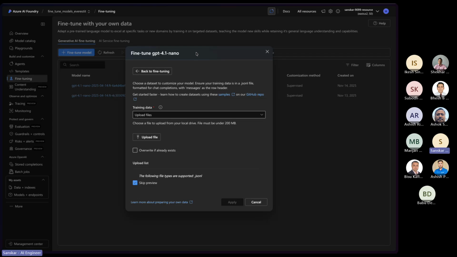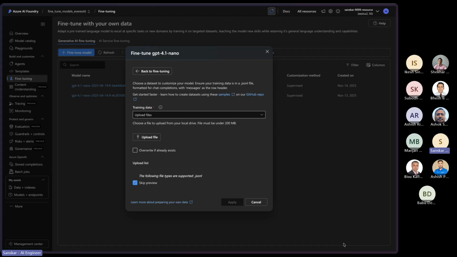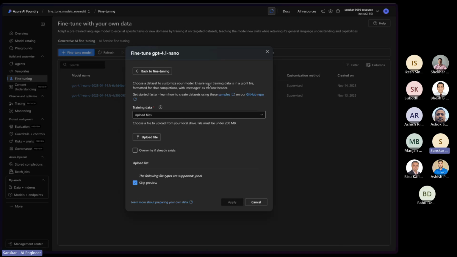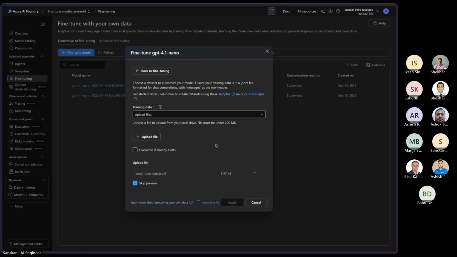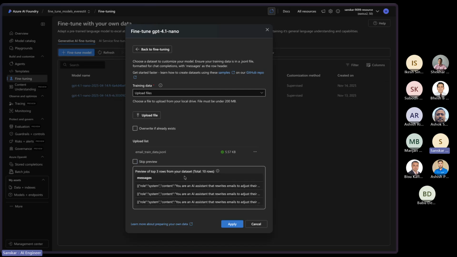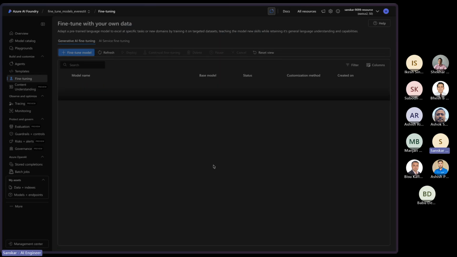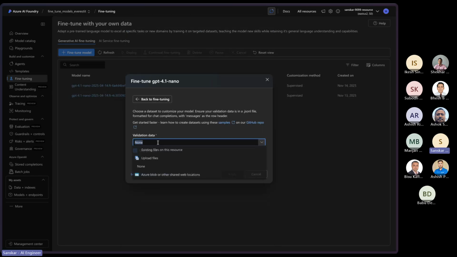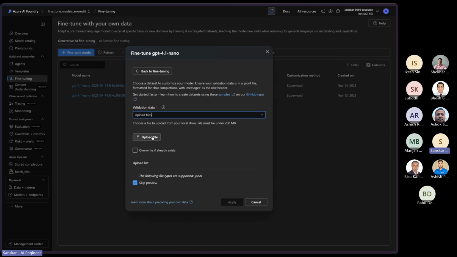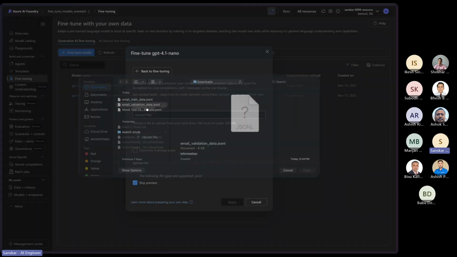It's this one I just saved, so I'm going to remove this one. Oh, no, not that. Downloads, there we go. Remove this. Okay, upload file. Now we can select it, and we can see the preview. Now let's apply. Then we're going to add the validation data and do the exact same thing, but now we're going to upload the validation data.